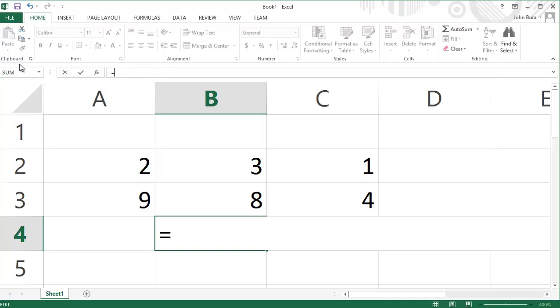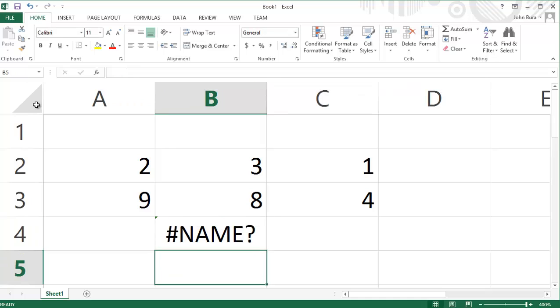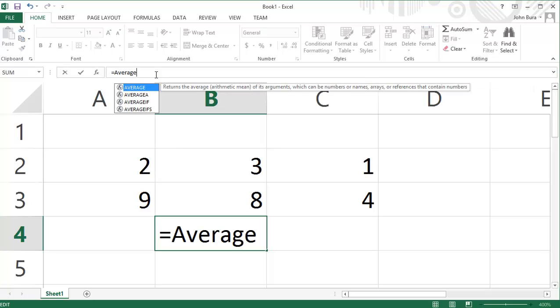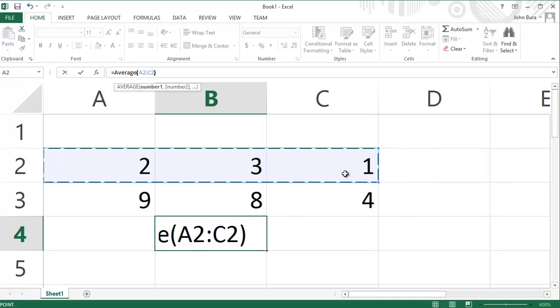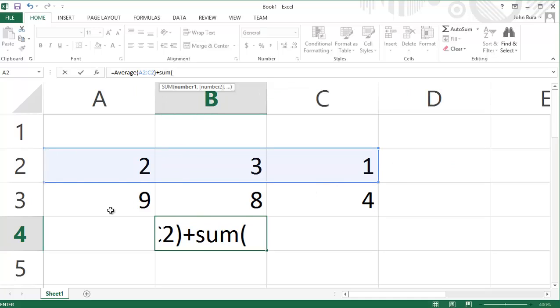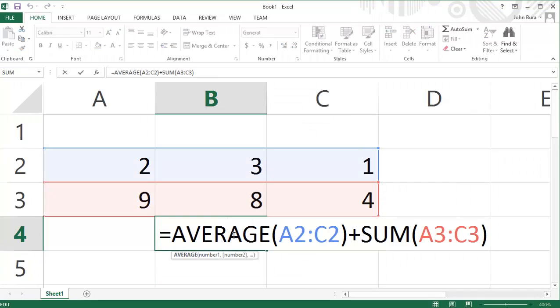But what you can also do is you can type in average, right? And of course you see that that doesn't make any sense because we got equals average, right? And then we'll put the quote there. We'll do the average of this line, and then we'll go plus the sum of this line right here. Okay, and you can see here that I can mix and match as much as I want. I'll push enter, and there we go. That is what it is.